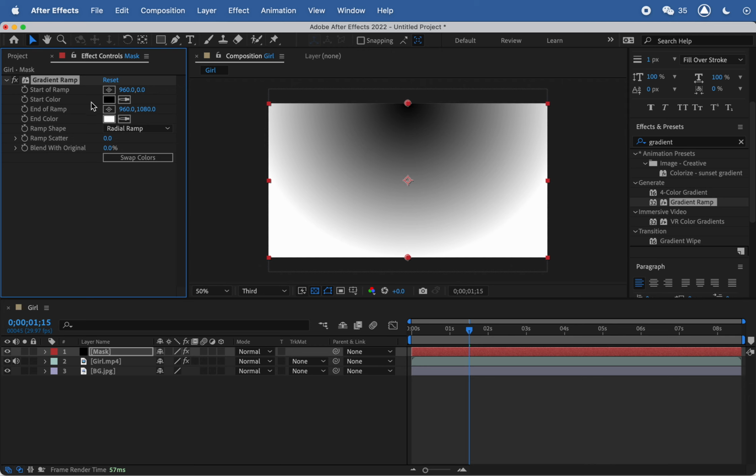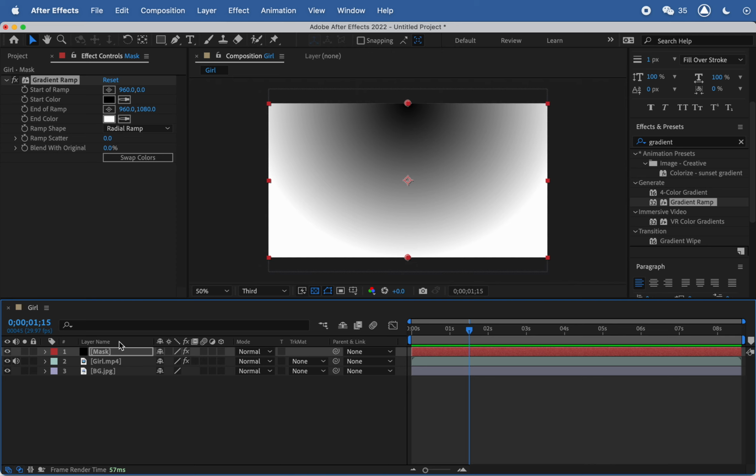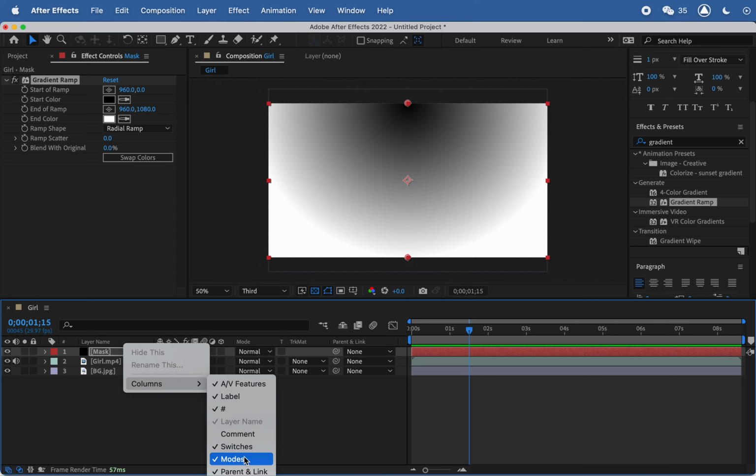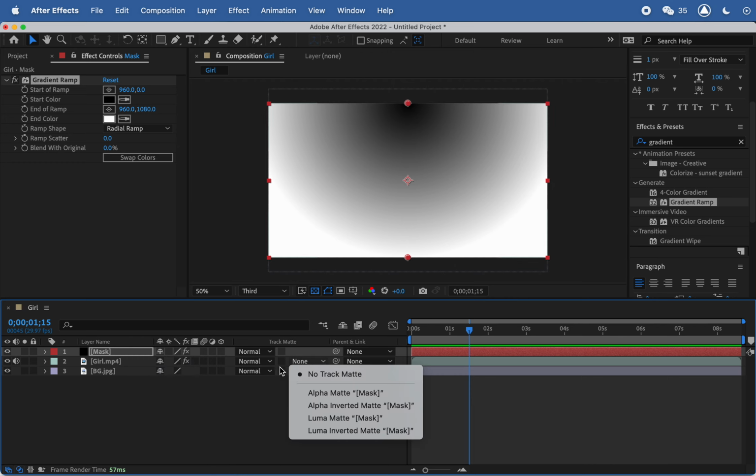Okay, and here we can also change the start point and end point. So it doesn't make much sense for now, but let's take a look here. So for the girl, we're going to set a Luma matte from the mask layer. So basically the mask layer is going to be set as the Luma matte for the girl layer. Okay, so if you don't see this panel, just go to the layer name, right click, go to Columns, and check Modes. So it will show up. Okay, so now for the girl layer, we're going to use the mask layer as the Luma matte for it.